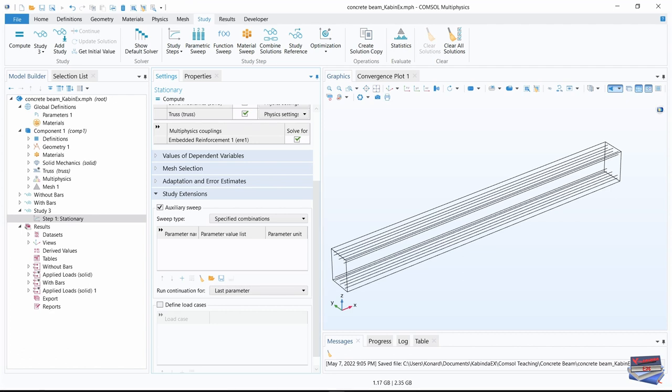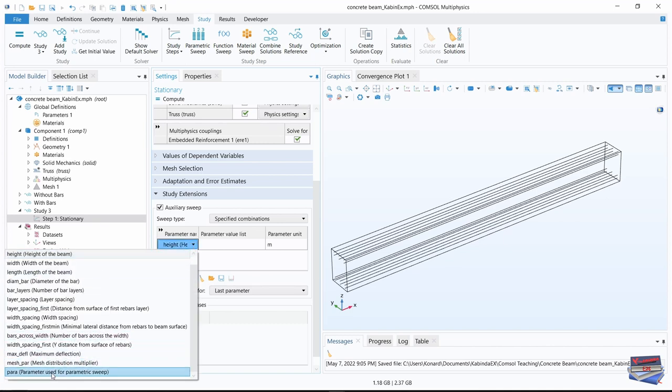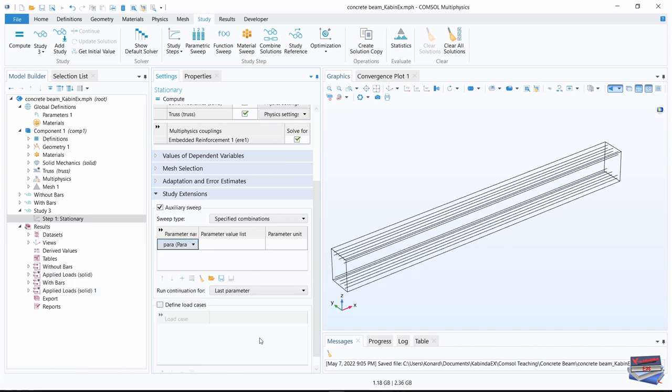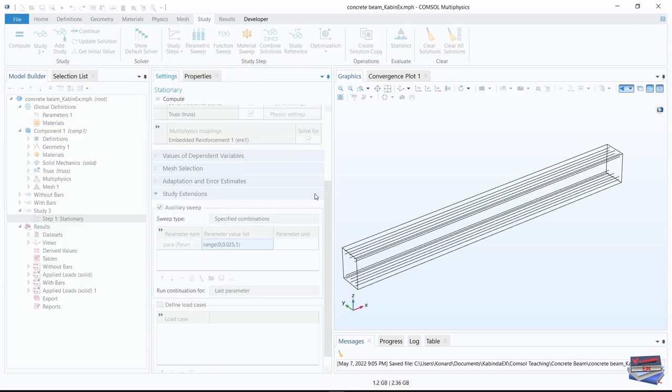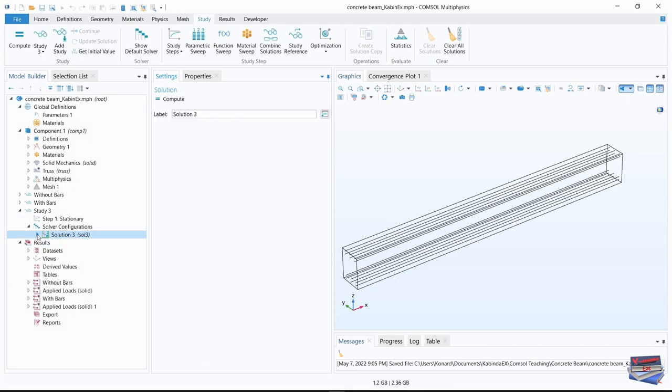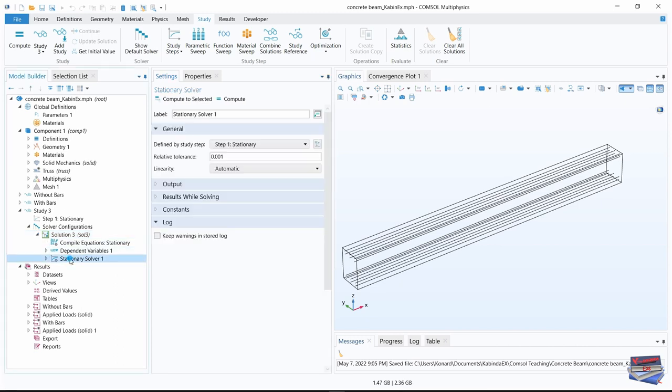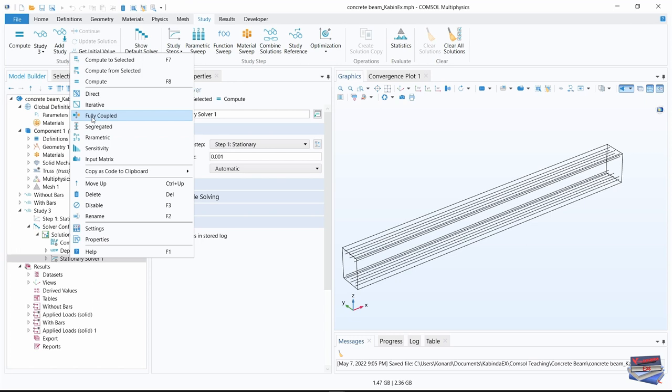And for the auxiliary sweep, let's add parameter used for parametric sweep, and our range, that will be our range. Now let's navigate to our study toolbar once again and click show default solver. Let's expand solution tree. Let's right click on stationary solver and let's add fully coupled.